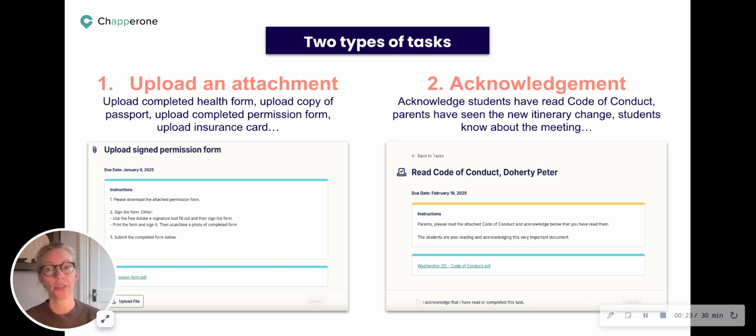This might be if you want them to upload a completed health form, a copy of a passport, a completed permission form, an image of an insurance card, whatever you might want and you need to receive, you would assign a task as an upload attachment. The other option is that you simply want them to acknowledge something. So perhaps that they have read a code of conduct, or that there is an important meeting coming up that you need everybody to attend and you need them to acknowledge that they have read that. That would be an acknowledgement task.